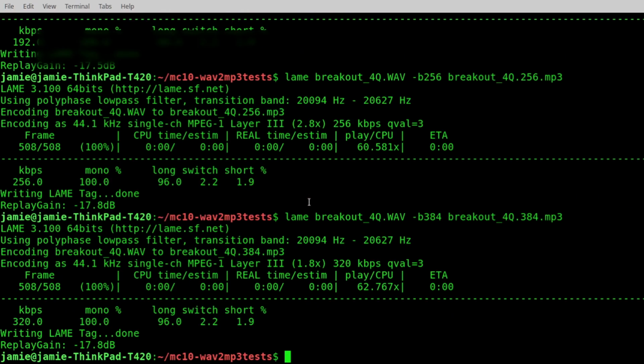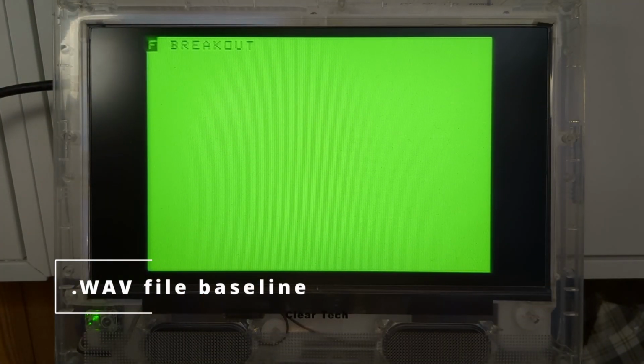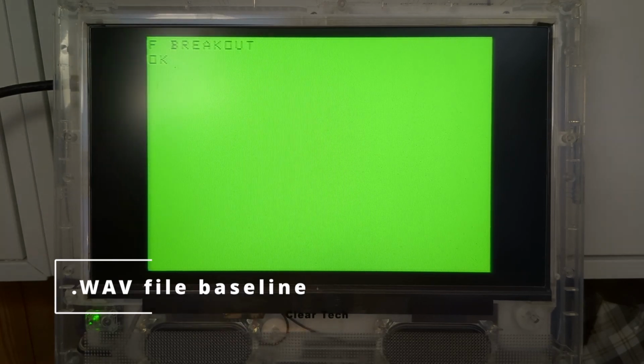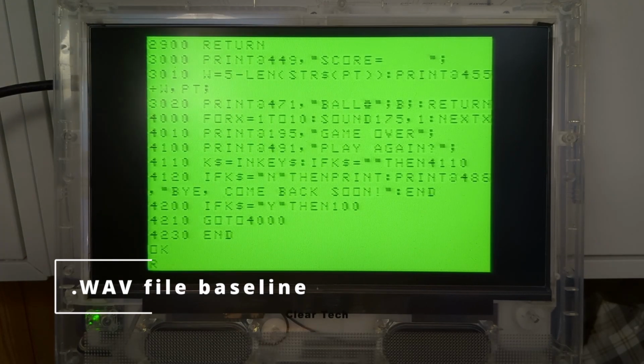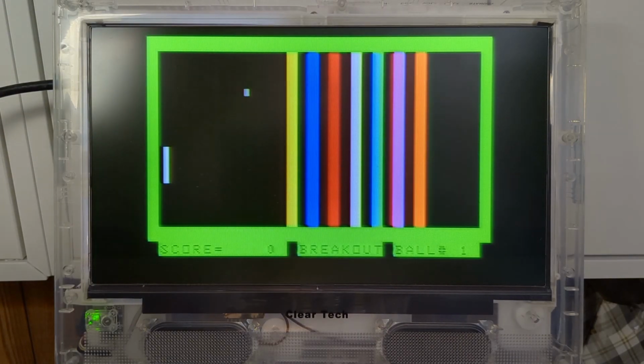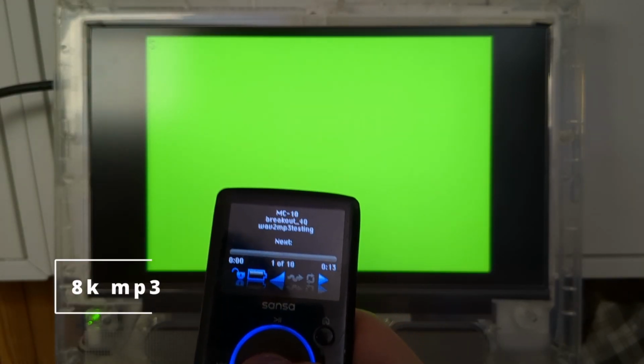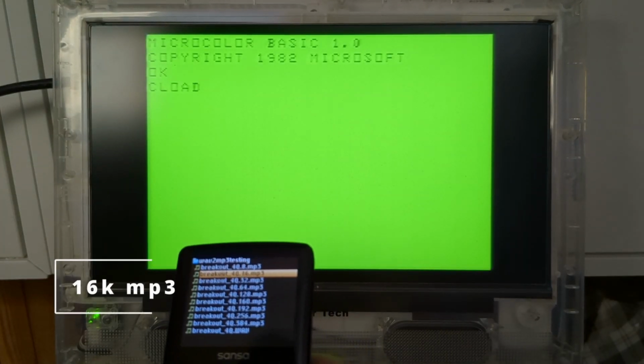I connected things up, and as a baseline, I loaded in the uncompressed WAV to ensure that all still worked as before. First, I tried the 8K MP3. This failed almost instantly. Then, the 16K MP3. Like the 8K, failed right away.